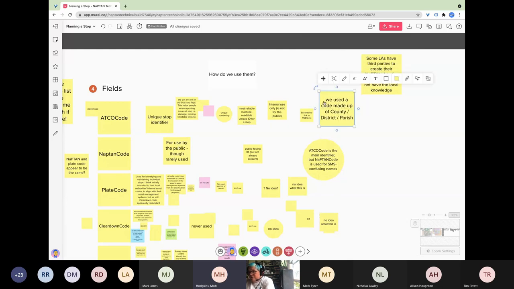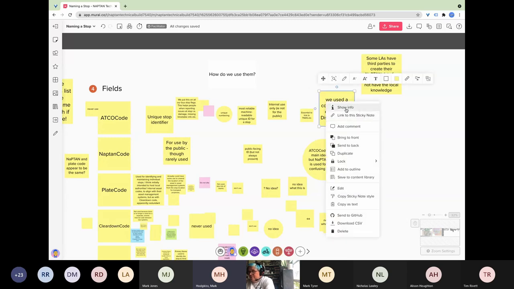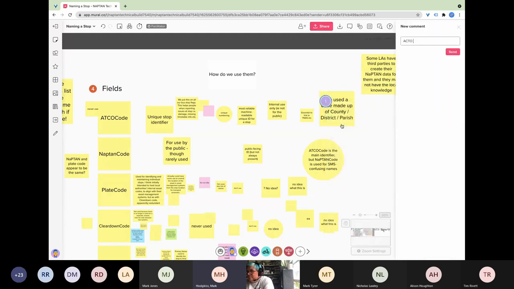And I looked at all the neighbouring authorities, and everyone seems to do things differently. Some people put letters in there, some people put different codes in. So I think there obviously isn't one standard way of designing an ACTO code. Right, so you've got a pattern.